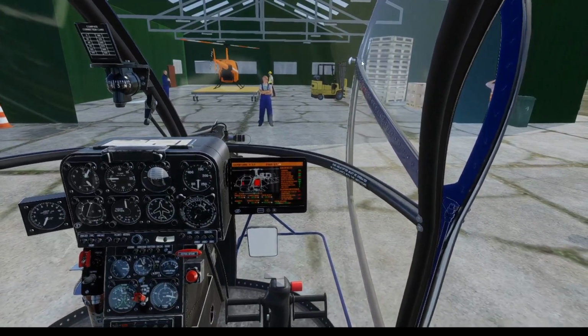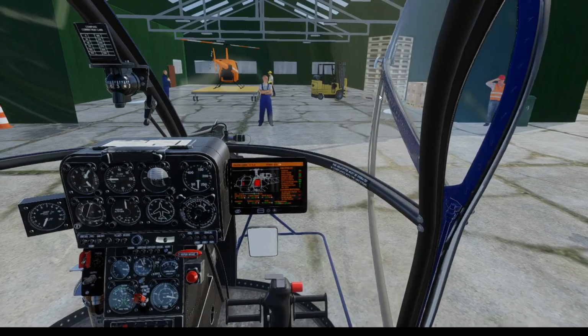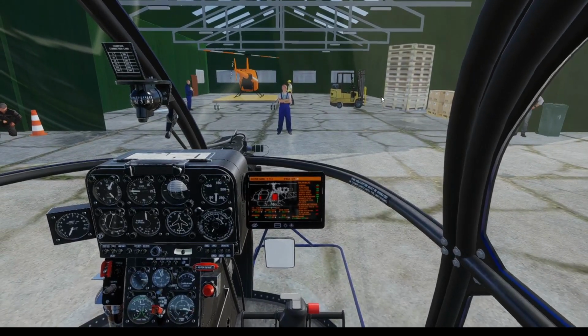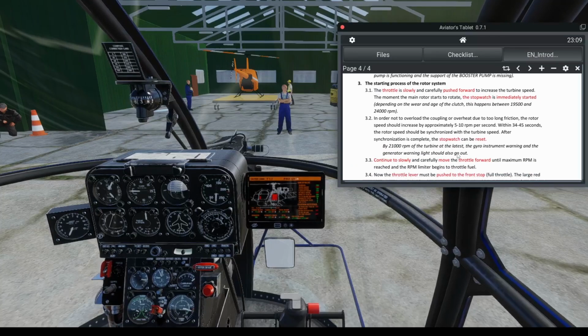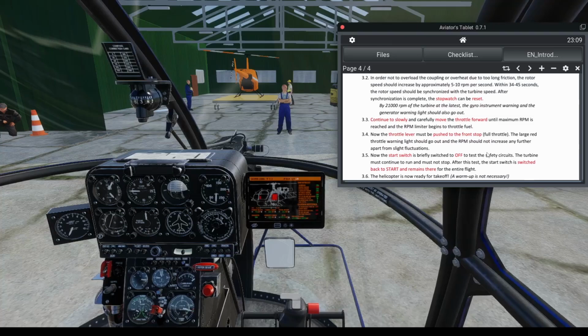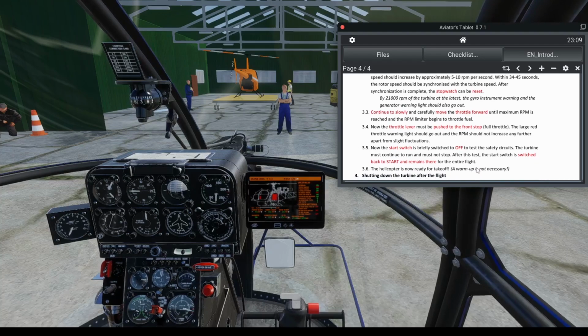As you can see, very easy to start up. You just have to follow the checklist, very well made. So here we've already gone through all this, we've reached this point, and the helicopter is now ready for takeoff. Water is not necessary. Here is shutting down the turbine after flight. So we've performed our flight, we've landed, and now we are going to perform the shutdown.